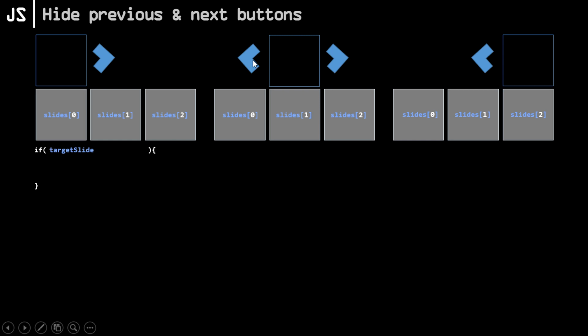So we need to check if this is the first slide or the last slide before we go to that slide. So for example, if we are in this state, the user clicks on the previous button, we don't need to check the current slide, but we need to check the previous slide. So this is what we call a target slide. So here, if the target slide is the first slide, its index is 0. In this case, we need to hide the left button, but we need to show the right button.